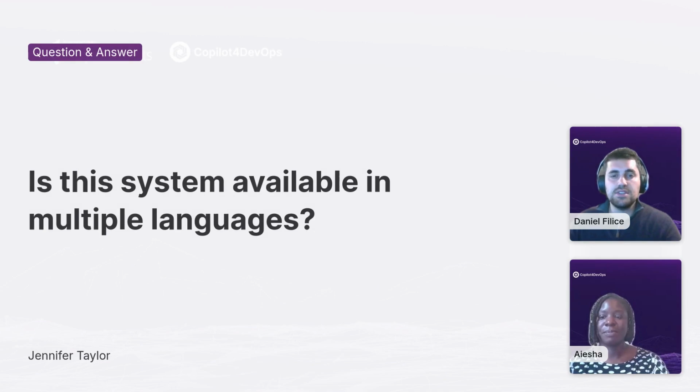Is this system available in multiple languages? So I believe, Aisha, for Convert and for a lot of the functions, it does have the ability to utilize different languages in the custom instructions panel. But I'll let you speak to this a little bit as well.